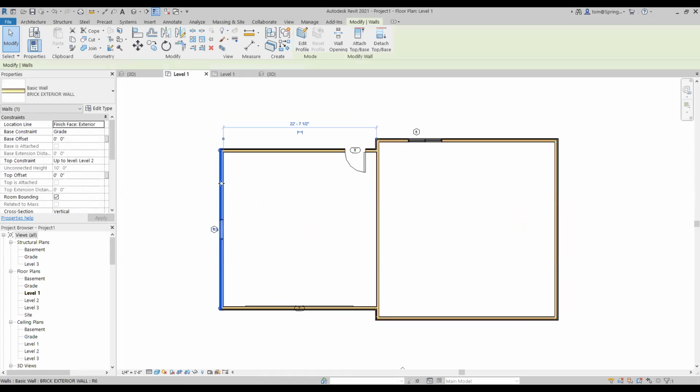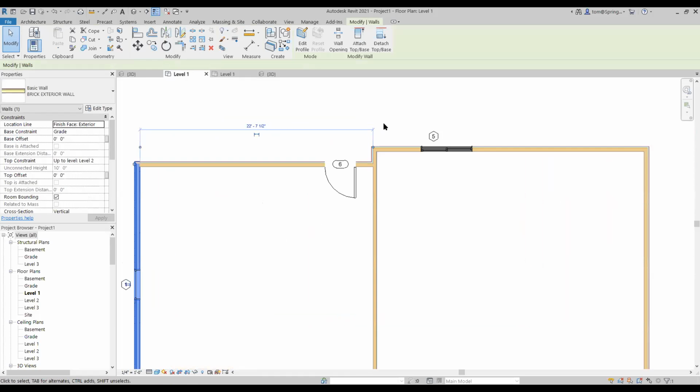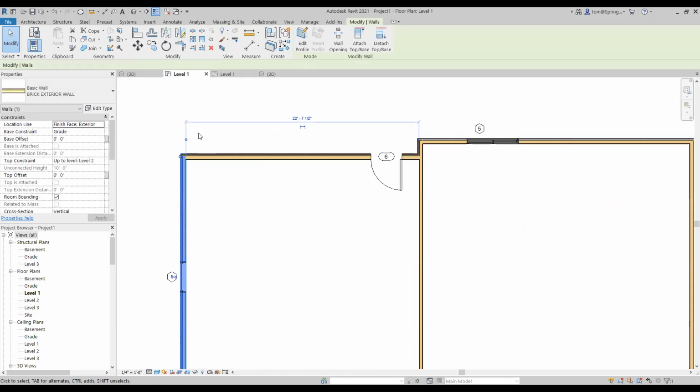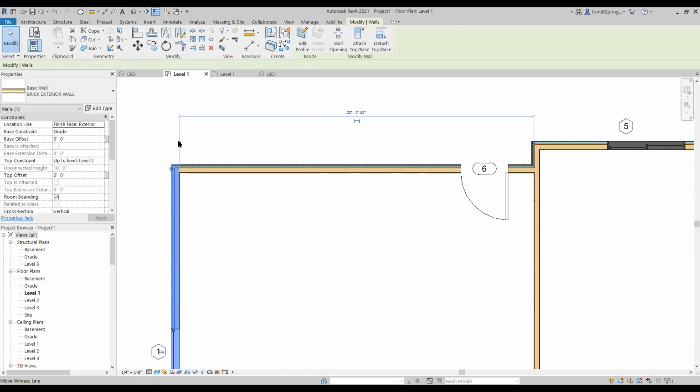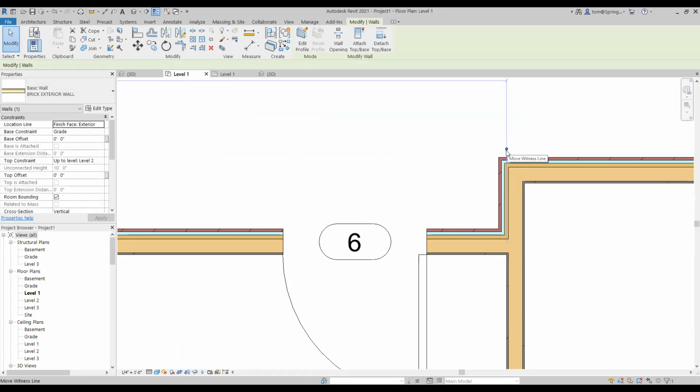I'm going to click on this wall right here, and you'll notice that it says 22 feet 7.5. But look what's dimensioning. I want to go to the outside dimension, so I've changed that. I'm going to change this over so that it actually should be on the inside. And when I do this, it's going to go to the inside.